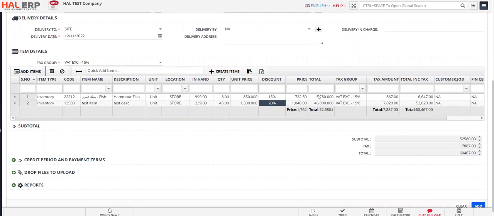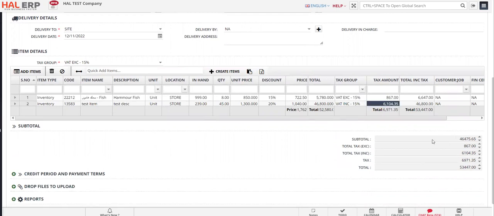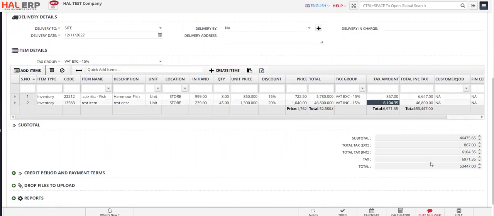Now there's a chance that in this PO, you have an item with tax exclusive and another item with VAT inclusive. You can do that too, by selecting VAT inclusive at the item level. So now you can see the system has divided the tax into exclusive and inclusive amounts, and here the subtotal is shown, the total tax amount, and the total after VAT.